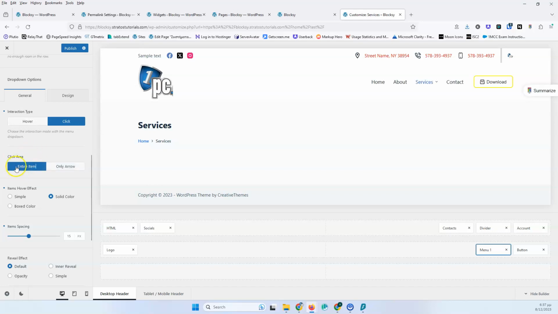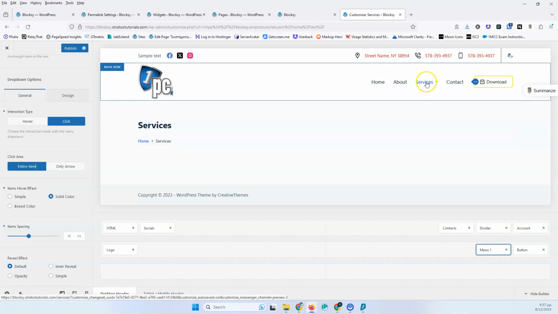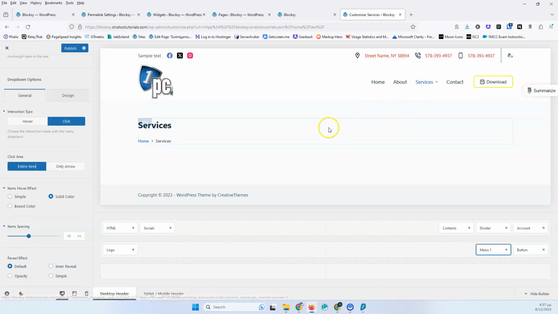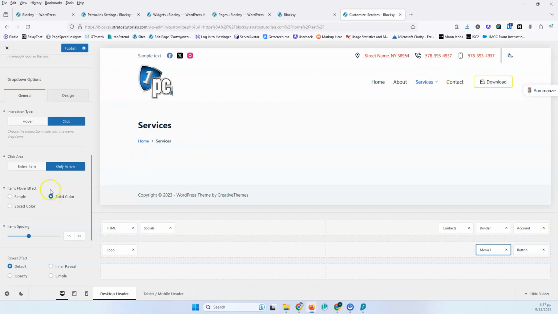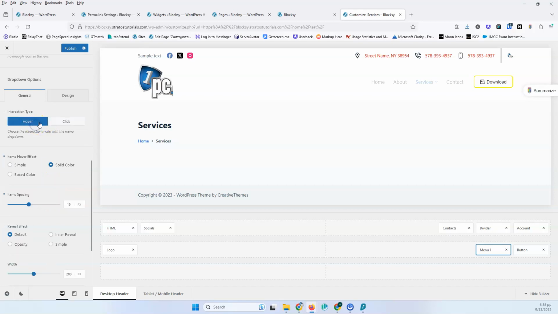So by default is the entire item, which means that you can click the entire item and see the whole sub menu here. But if you have actually a link, then it will not be easy for the customer, for the visitor, so you have to go for only arrow. This means that he will click the arrow and he will see the sub pages. But if he clicks the service page, he will go into the services. Let's go and put that in hover, and let's see then the item hover effect.